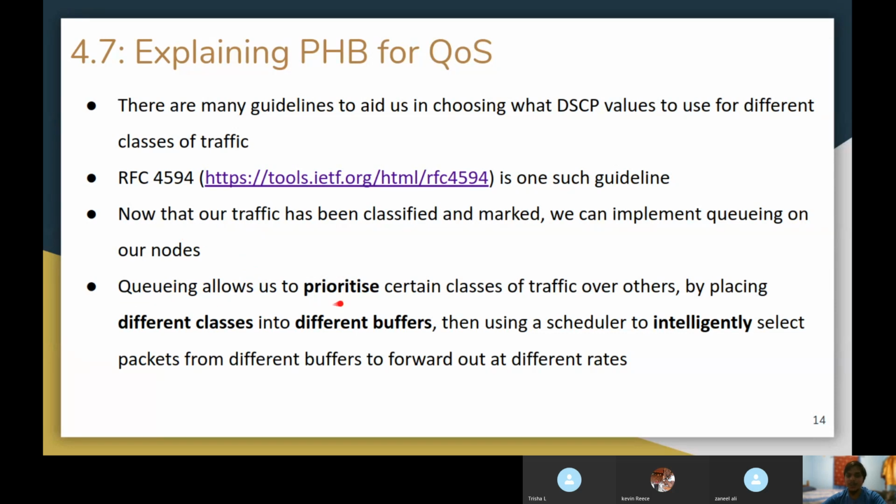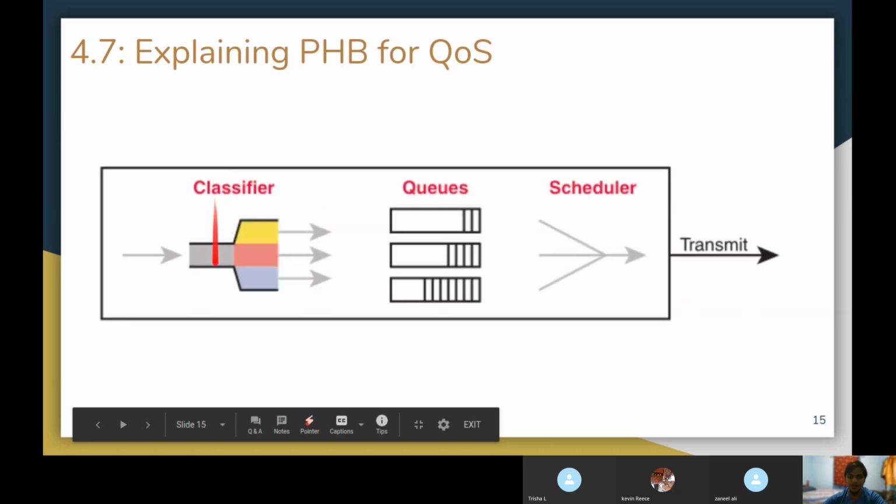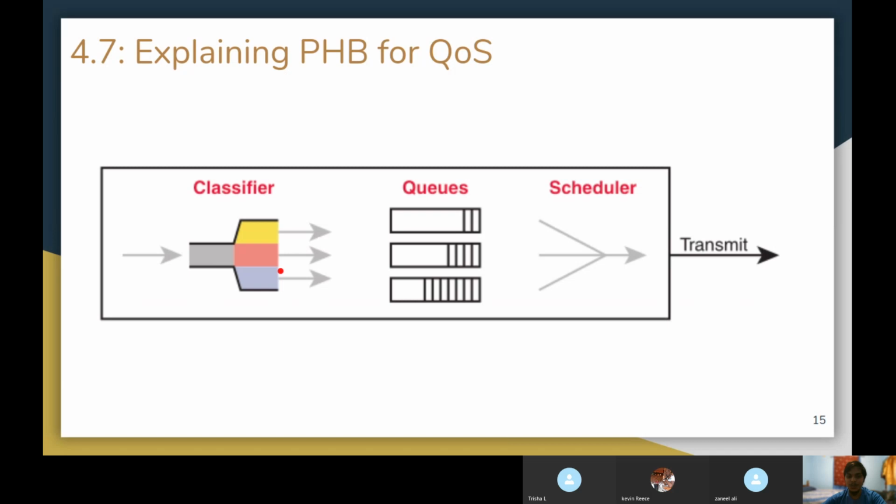Queuing allows us to prioritize certain classes of traffic over others by placing different classes into different buffers, then using a scheduler to intelligently select packets from different buffers to forward out at different rates. So this is what I was saying with the buffers before. We classify the traffic. We know this is WhatsApp traffic, maybe this is Skype traffic, and then this is every other traffic. So it goes into different queues. WhatsApp traffic, high priority. This is the highest priority. As soon as something comes in, send it out. You have a little lower priority, and you are the lowest priority.